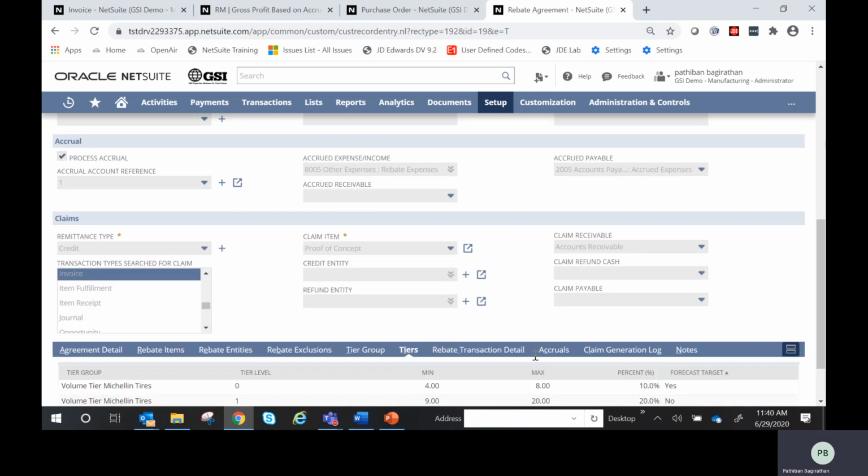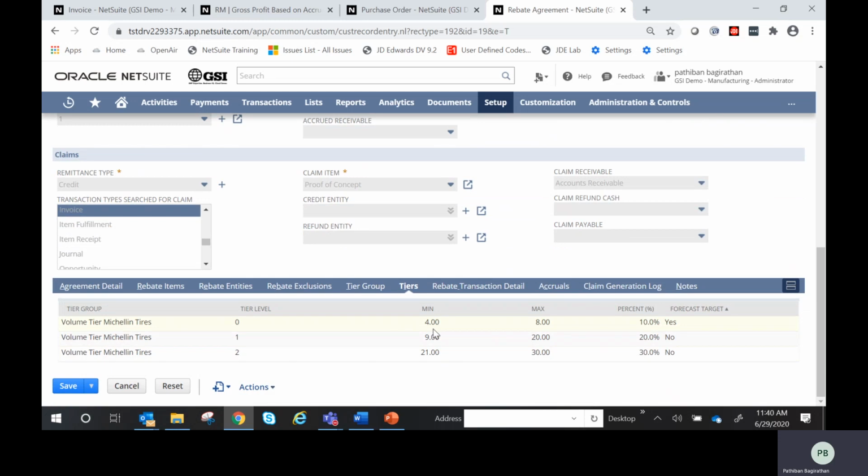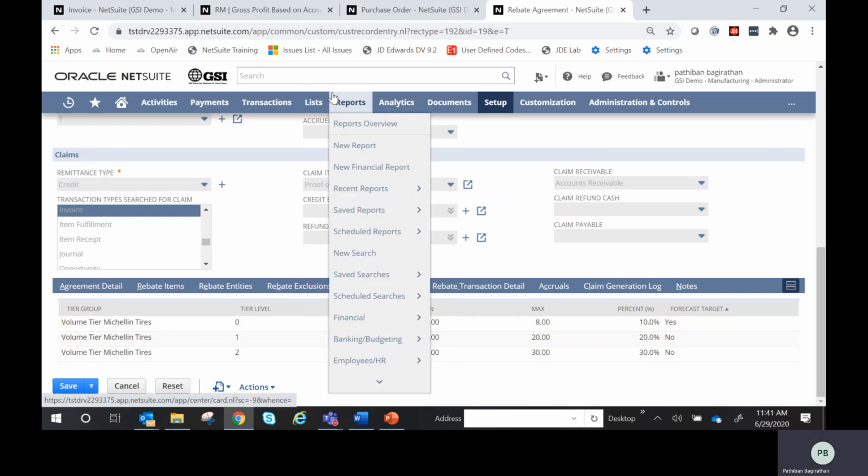But keep in mind when it's a marginal tier type, it's going to go into the first two tiers and remove those amounts. We'll go into that when we actually see the sales order, okay? So those are the key pieces of this. Next, I will show you a sales order example. And let's pull up a sales order line where we actually have this rebate set up, okay?